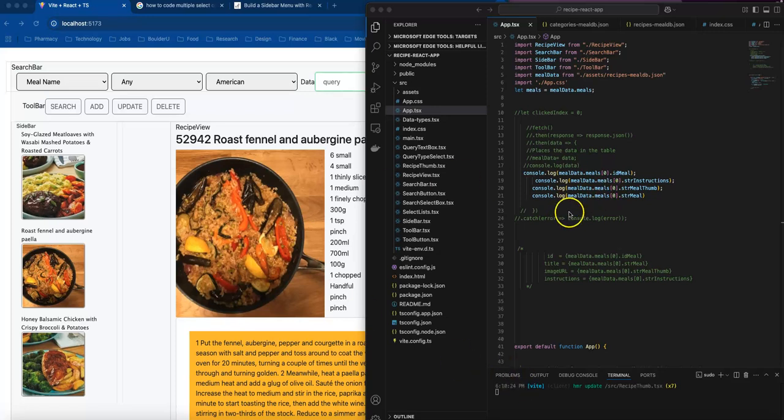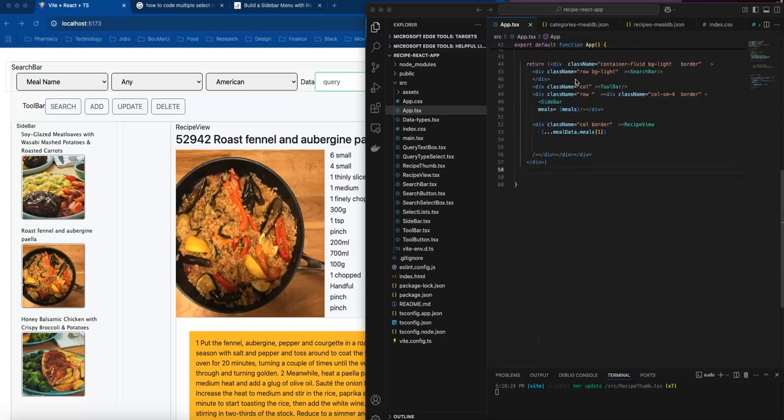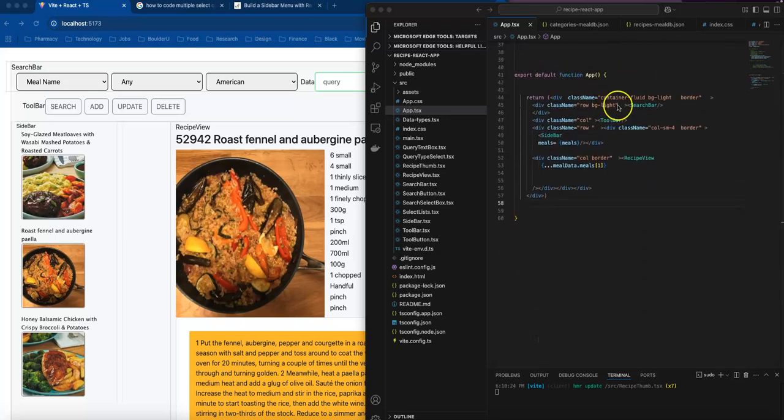I have my data here that I imported into my App.tsx file. I'm importing my meal data for a recipe management system. And I come down here and I am calling my components for search bar, toolbar, sidebar, and recipe view.